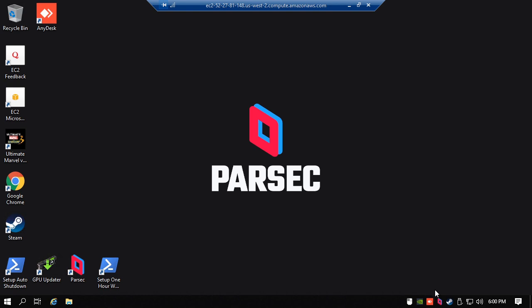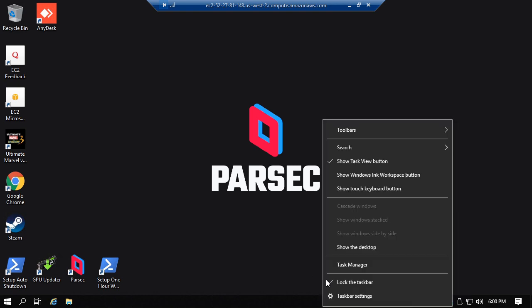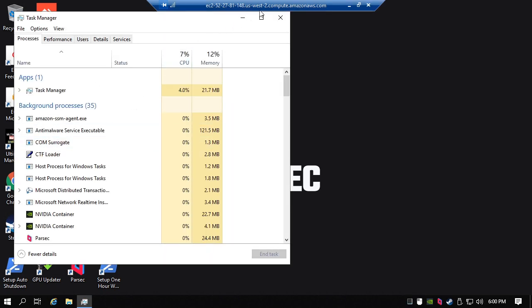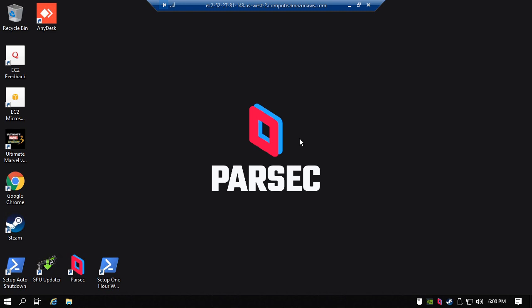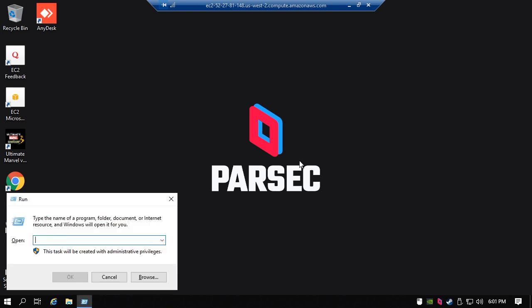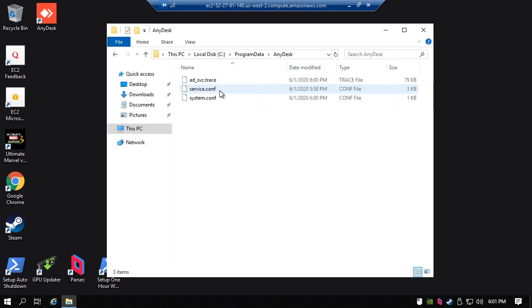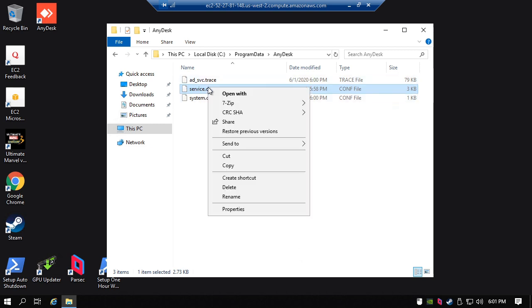Once connected again, quit out of AnyDesk in the notification area. I just like to confirm it's closed with the task manager. Now we need to get to the program data folder. To get there quick, hold the Windows key and hit R. Then type in %programdata% and hit enter. When the folder opens, click on the AnyDesk folder within, then find and delete the service.conf file. This is done to make your AnyDesk generate a new ID on each image launch.